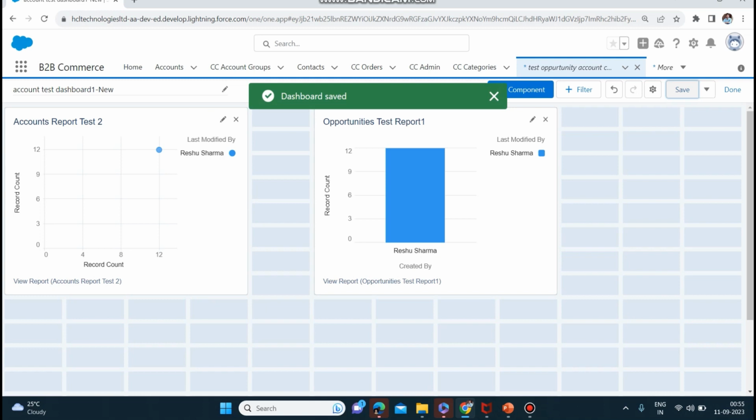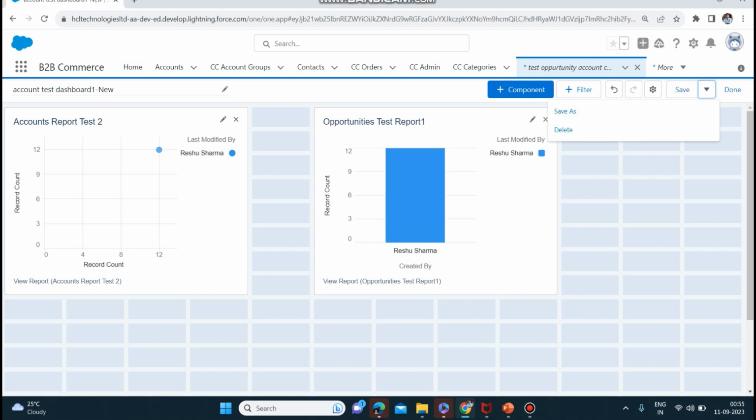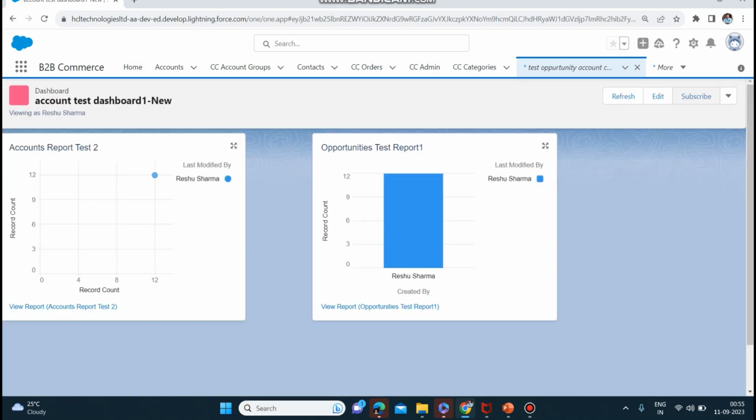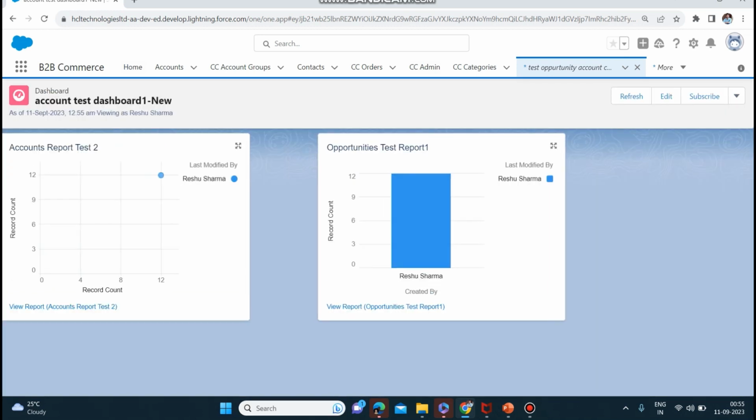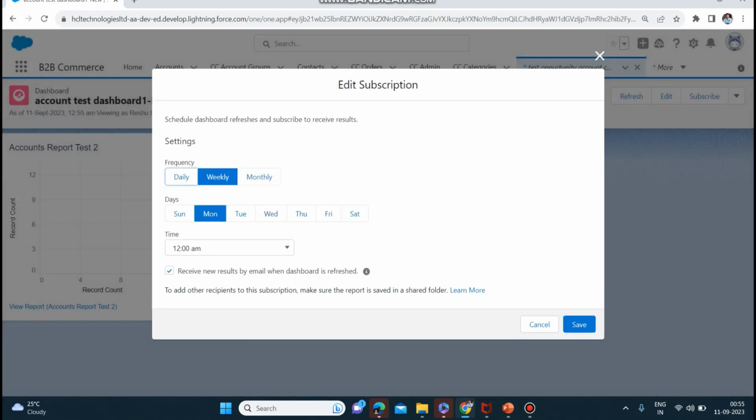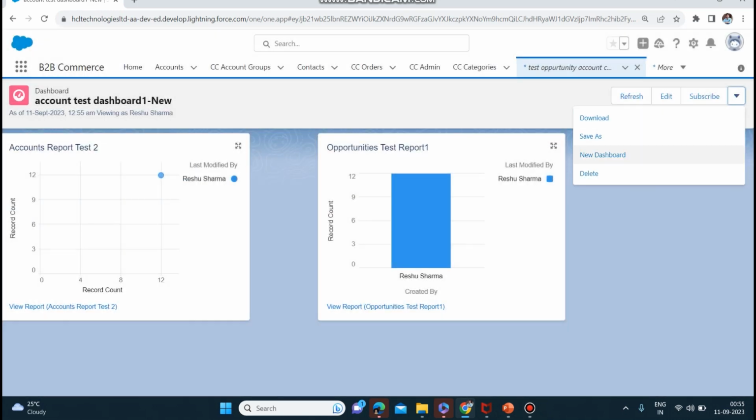So this dashboard has been saved. Whenever you want to look at the reports of any dashboard, you can create your report and add it as per your requirement. You can create a dashboard and you can just open that and view your data. So as I have clicked on done, this is a beautiful dashboard which has been created. You can edit it, you can subscribe to it. This is the subscription which you can add here. Save as, download also can be done.